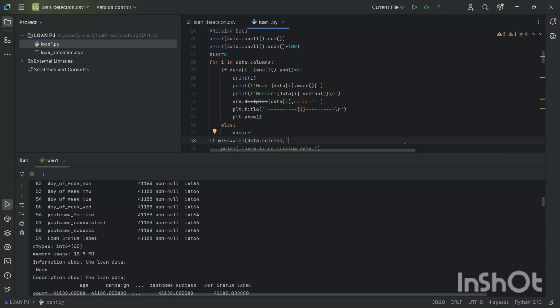Next, I check for missing values in each column using the isnull function dot sum and display their percentages. For any column with missing data, I show both the mean and median and visualize the distribution using Seaborn displot. If there is no missing data, I confirm that too.